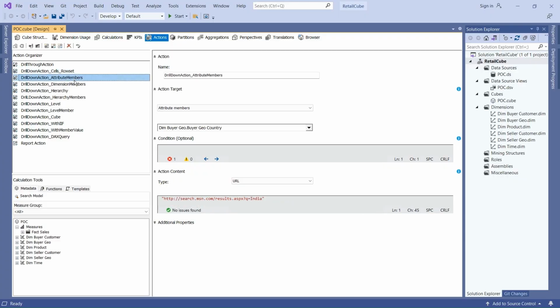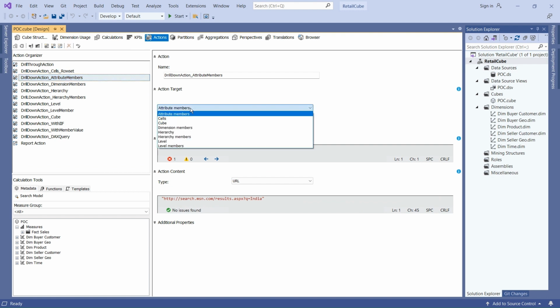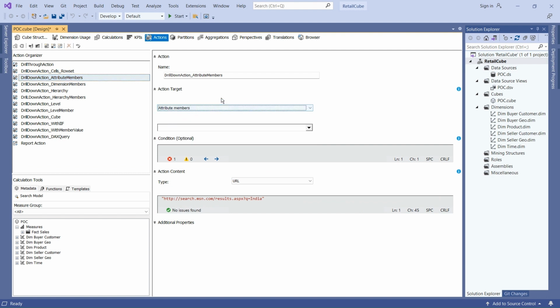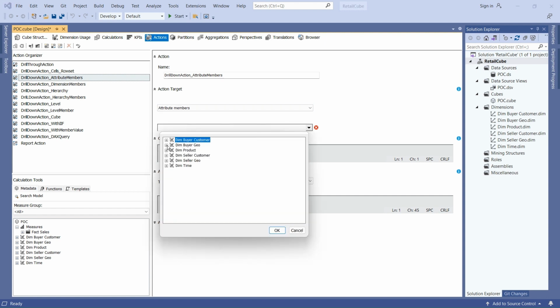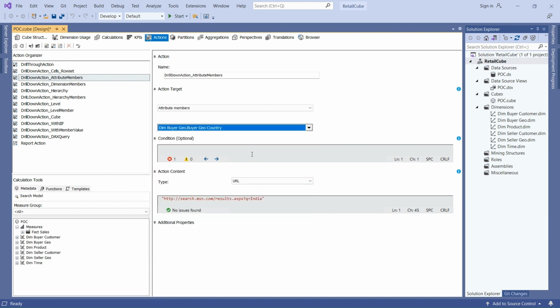the attribute members. So this is where we use the action target. We change from cells to attribute members. For attribute members, it's asking under which attribute you would like to enable this action. For me, I choose the buyer geo country. When the user right clicks on buyer geo country, I want to call India country information from the MSN site. That's why I change my type to URL. Now let's see what will happen.